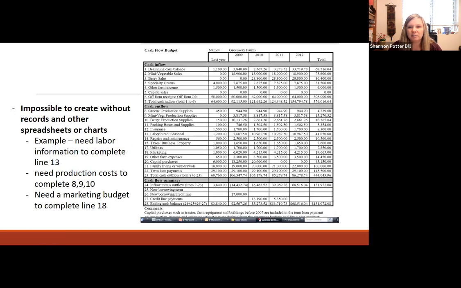So here's just an example. We've got some case studies online. This is an example of what a cash flow statement might look like on an annual basis. And I would start off by saying that it really is impossible to create a cash flow statement without any type of other records or spreadsheets that you're going to be using. So each one of these lines, each one of these numbers has some kind of background to it. And I think that's an important thing to recognize when people are putting a cash flow statement together.